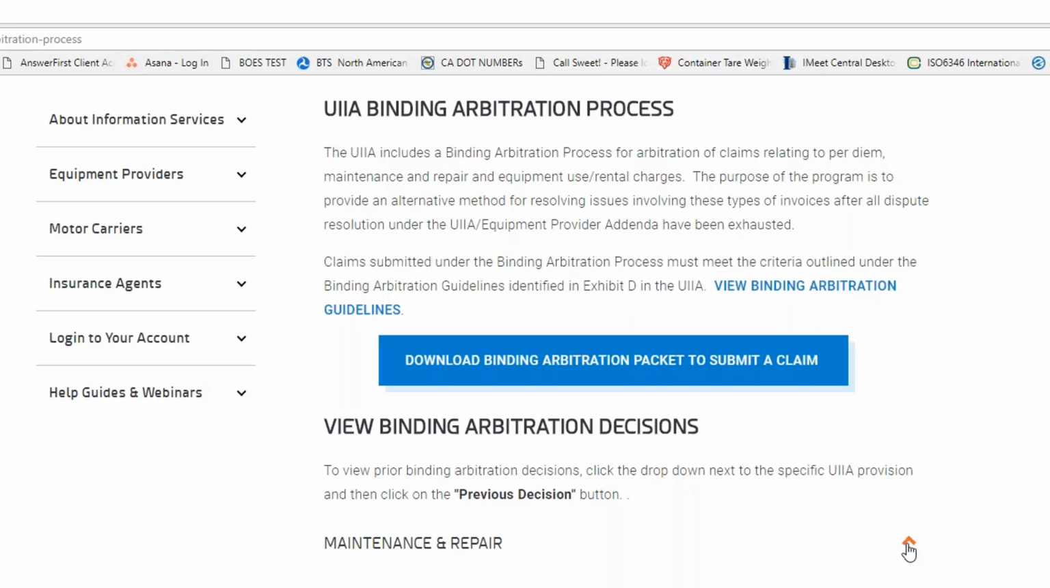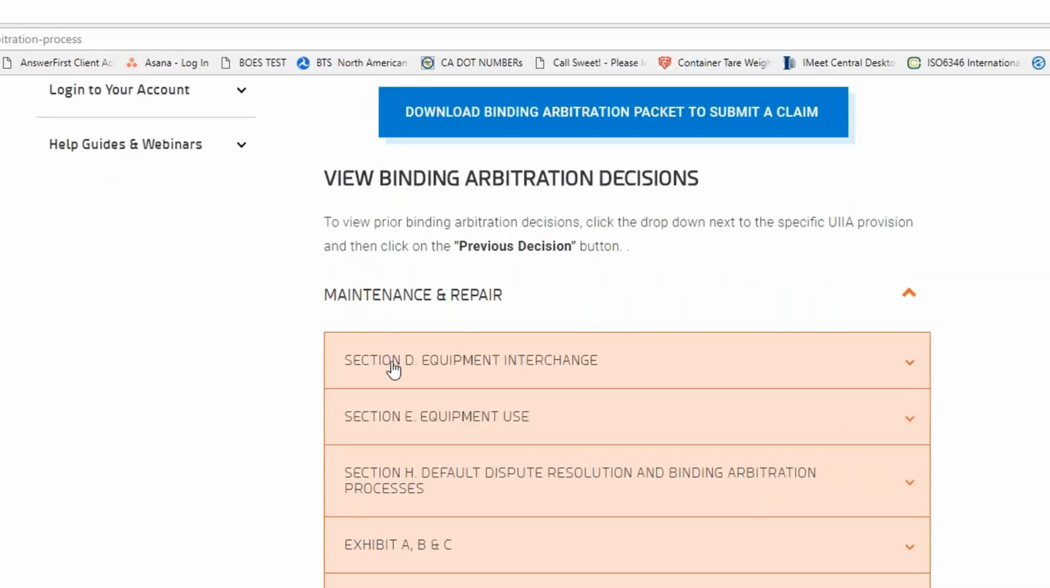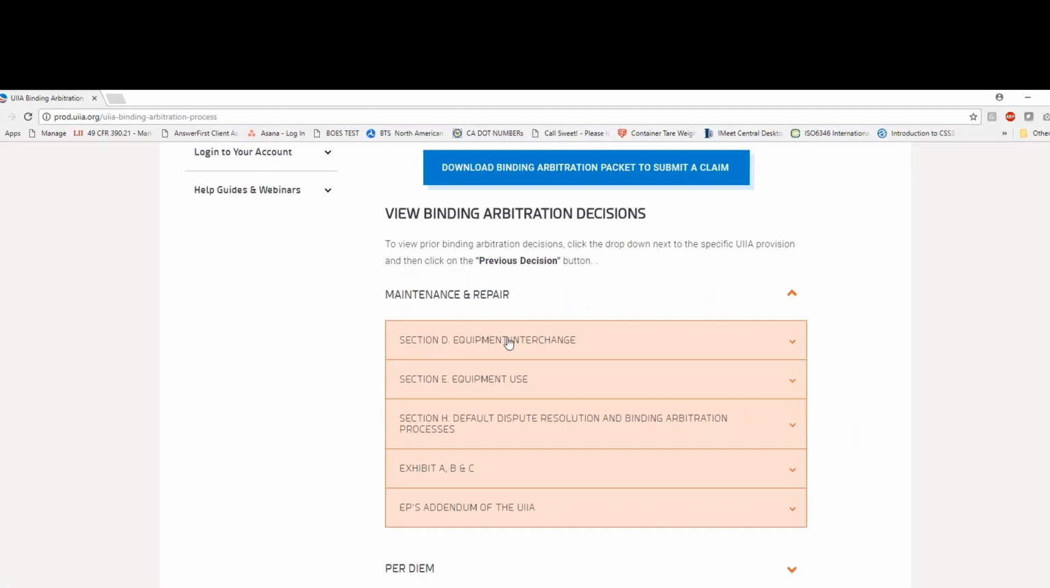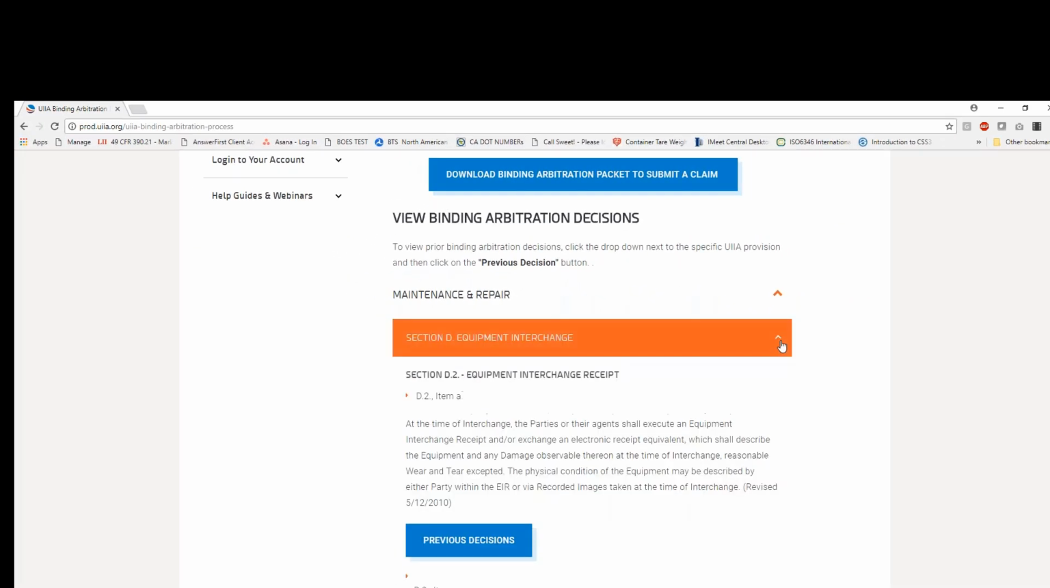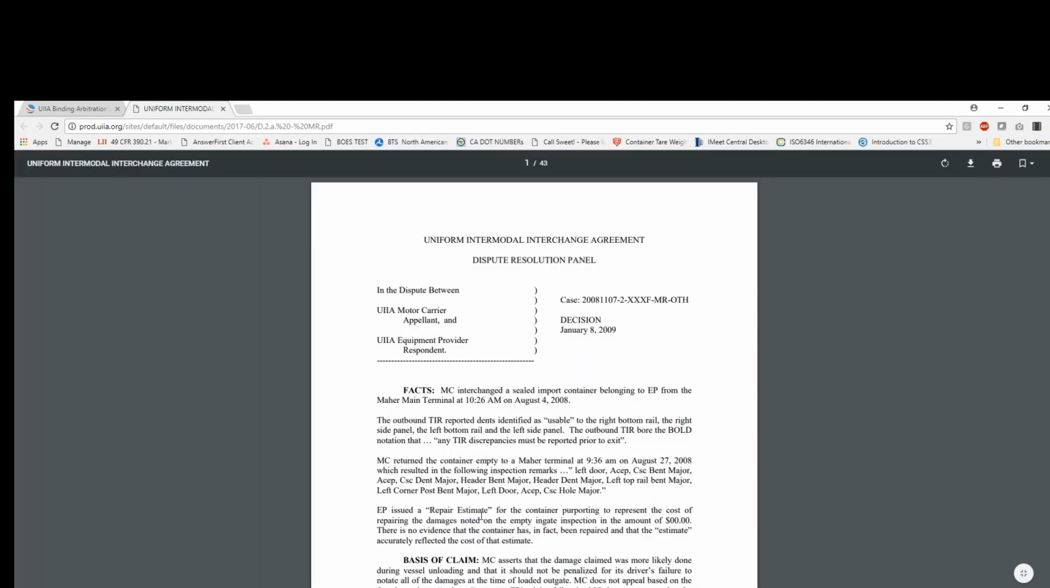If you click the drop-down arrow, it's going to give you the specific section that that decision was rendered under, and then if you click the drop-down, it'll give you the language to that specific section, and then if you click the previous decisions, it will then take you to a page with the actual decision that was rendered based on that section in term.